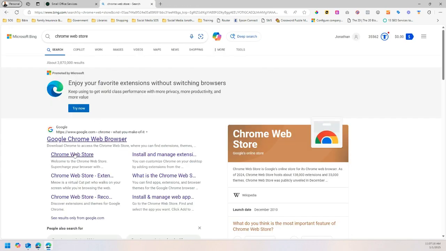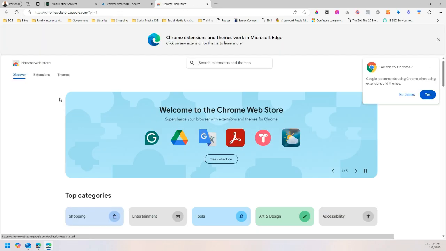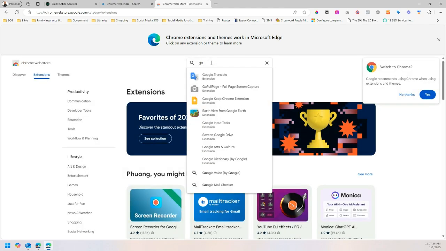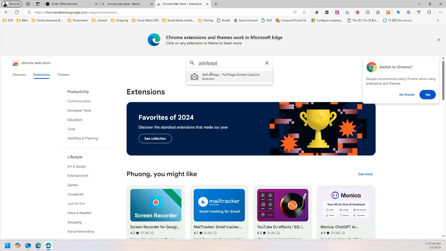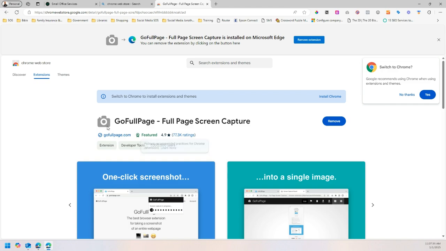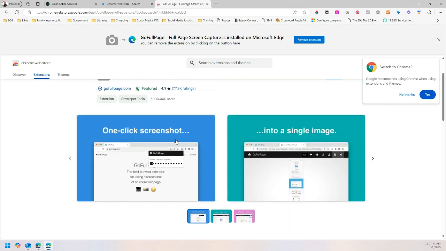And there it is, Chrome Web Store is what you want. And then extensions. And there is the extension there. And there are several like this, but Go Full Page is my favorite. It doesn't have any ads. It's completely free, and you have the option to pay for it for more features. So that's a few ways to save web pages, and I hope that helps.